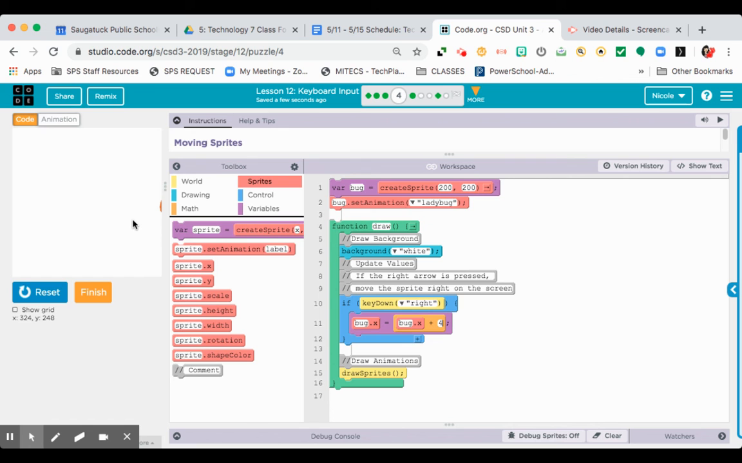And that is Moving Sprites, Bubble 4, Lesson 12.